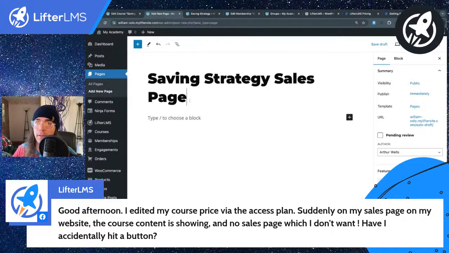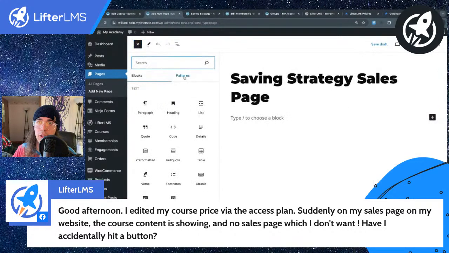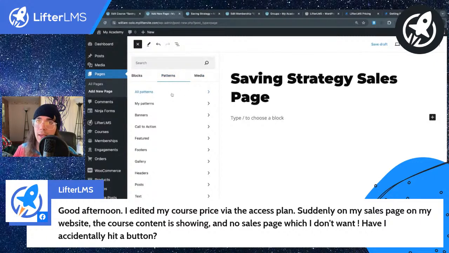And then here's where you would design your sales page any way you'd like. You could use patterns in WordPress. You could import something. You could use Elementor. You could use Divi. You could use Beaver Builder. Any builder you want to build out this page here.